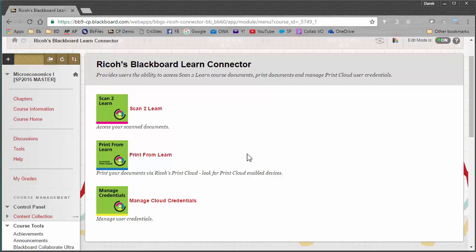So let's talk about the scan to learn. The idea here is that if an instructor had material that is not digital, that needs to be scanned, digitized, turned into a file, and then posted to their Blackboard course for students to see, this can help make that a little bit easier to get into the course.